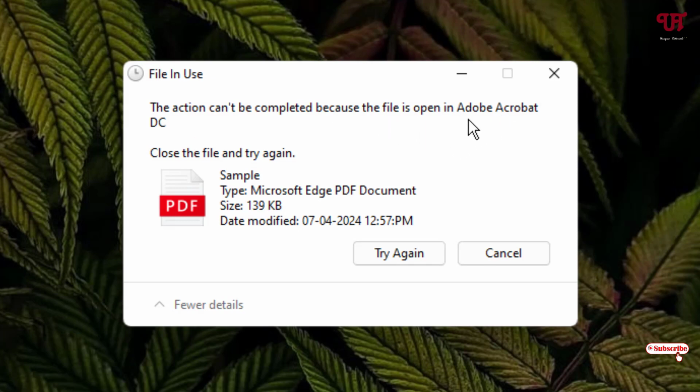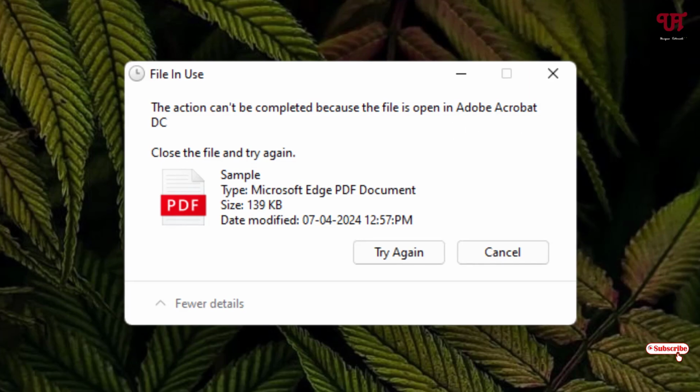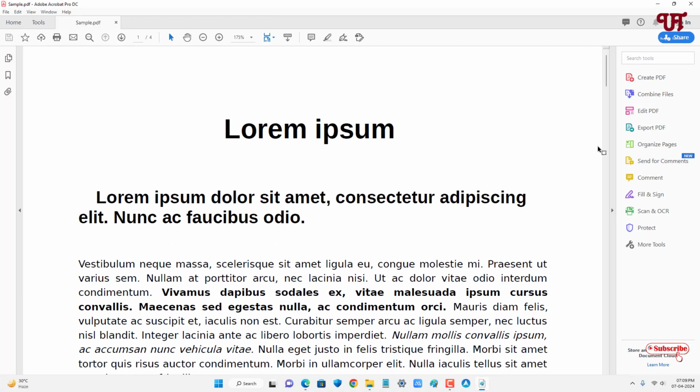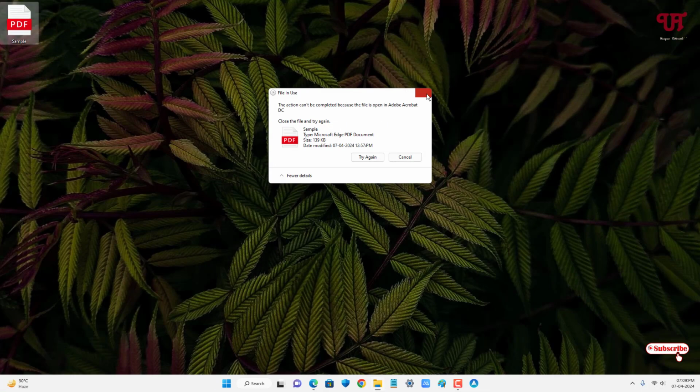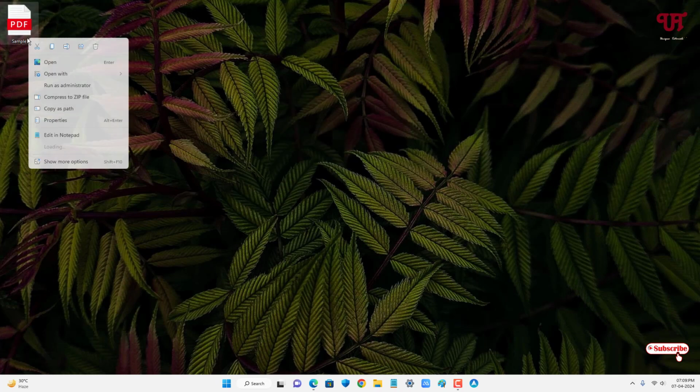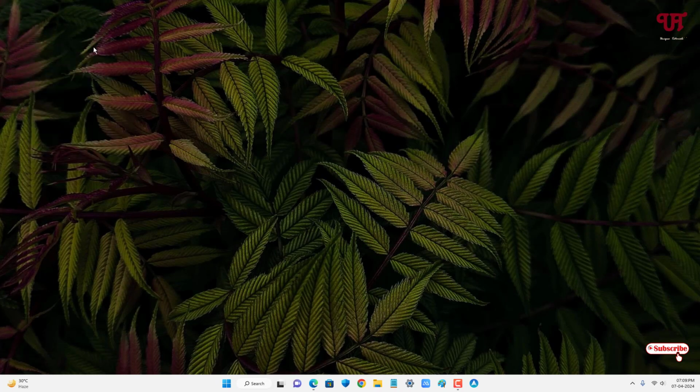So right now I can know that this file is in use. That means it is being opened in Adobe Acrobat DC. That means right now I have opened this PDF file in the Adobe Acrobat software. If I close it and try to delete it again, I'm not getting such a message. So if you know the software or application that has been using your respective file or folder, then it might be easy to exit it before deleting the file.